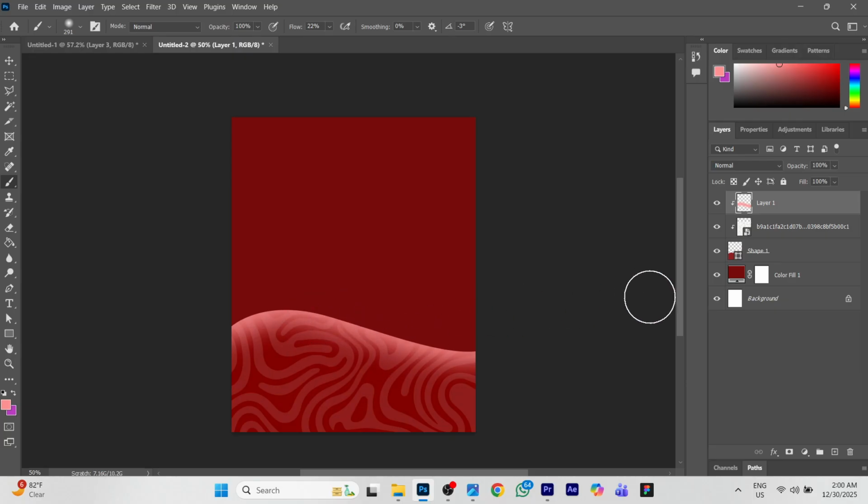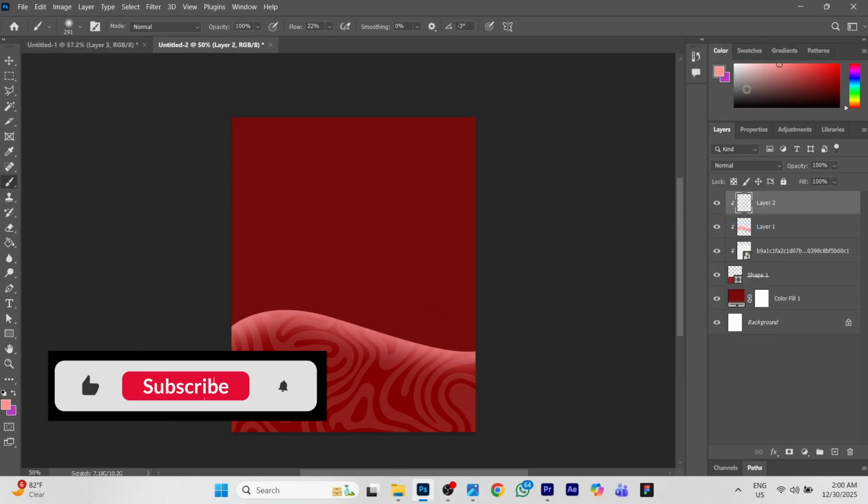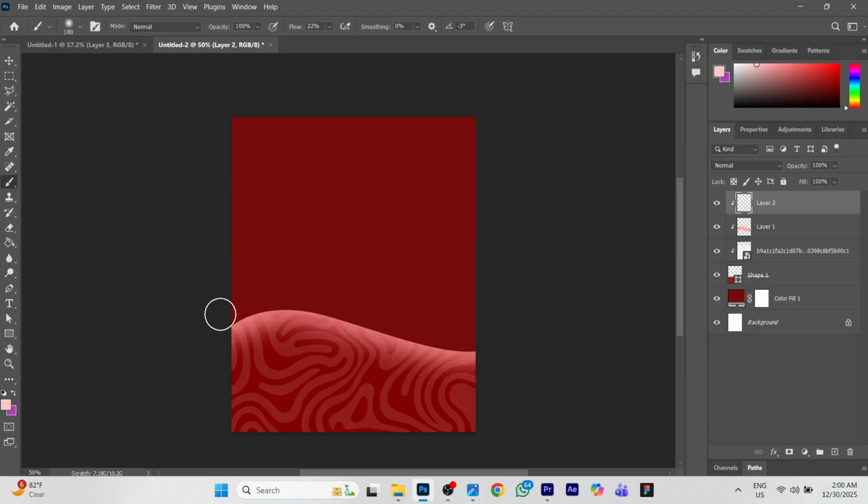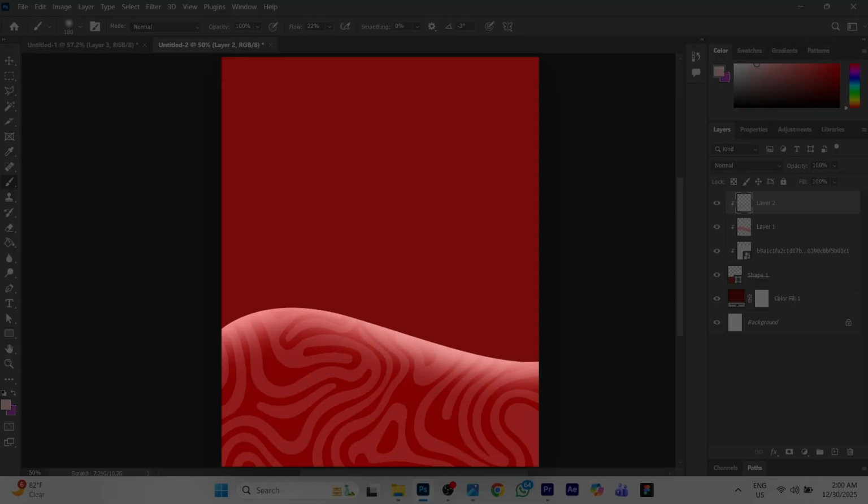So if you want to make it pop a little bit more, you can add another layer and also clip it, then go to a lighter red than the red you used before, reduce your brush size a bit, and then follow the shape at the edge. So you can see we already have it in front of us, our pattern.